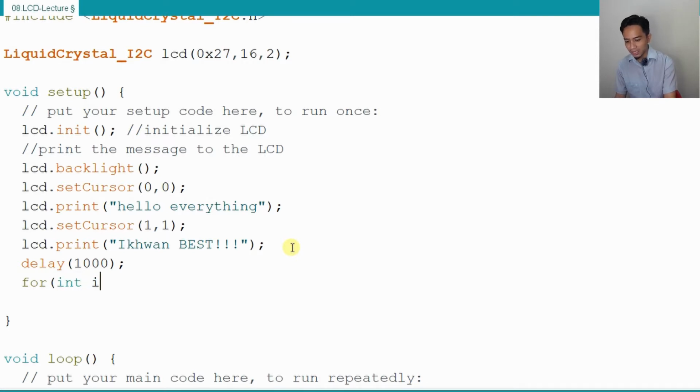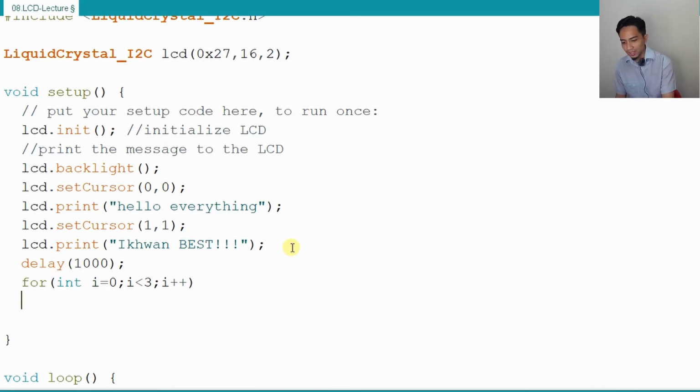integer i starting at 0, and then it increases 1 by 1 until 3 times. As long as it has not reached 3, it will increase 1 by 1. So that's it. In this for loop here, we will blink the LCD.